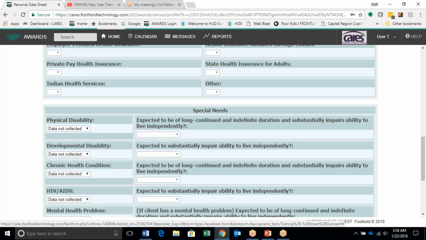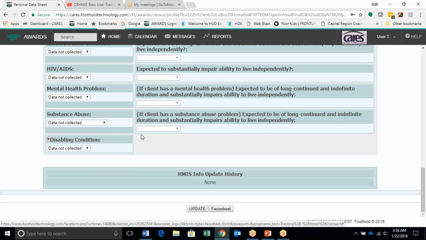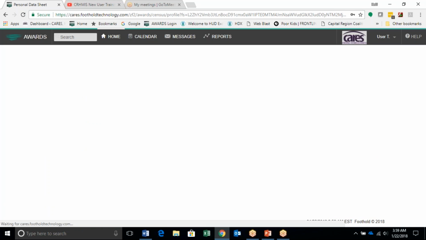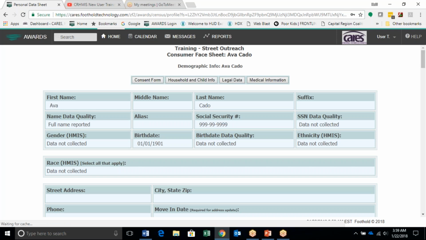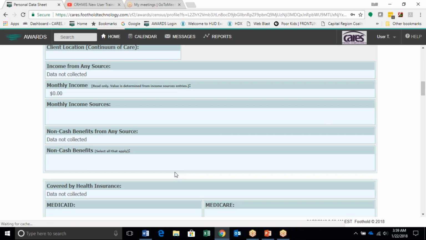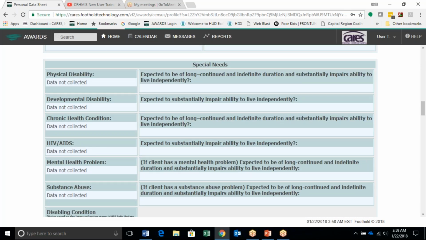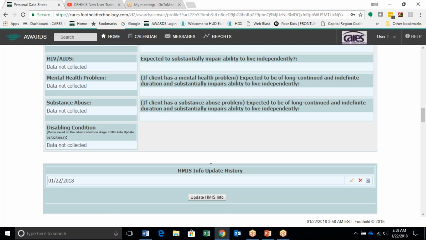So you would enter that information. If there was any updates to complete, you could complete those updates, and then you just simply click on update. And when the face sheet displays in report mode again, if you scroll down all the way to the bottom of the HMIS info section, what you're going to see is now we have an HMIS info update history. So we can just easily see when their HMIS info section has been updated. So we can see that on 1/22/2018, there was an update completed.